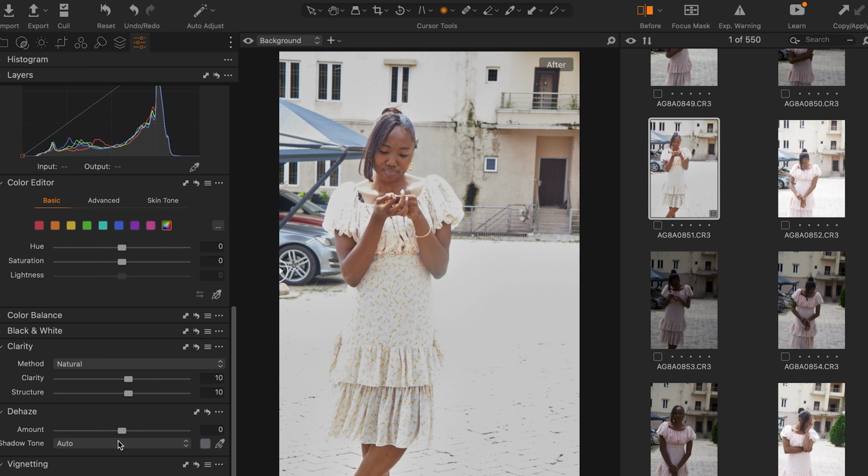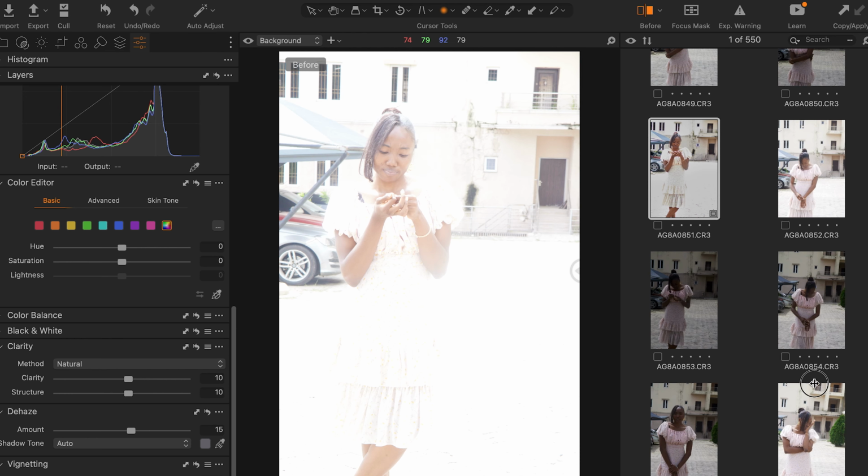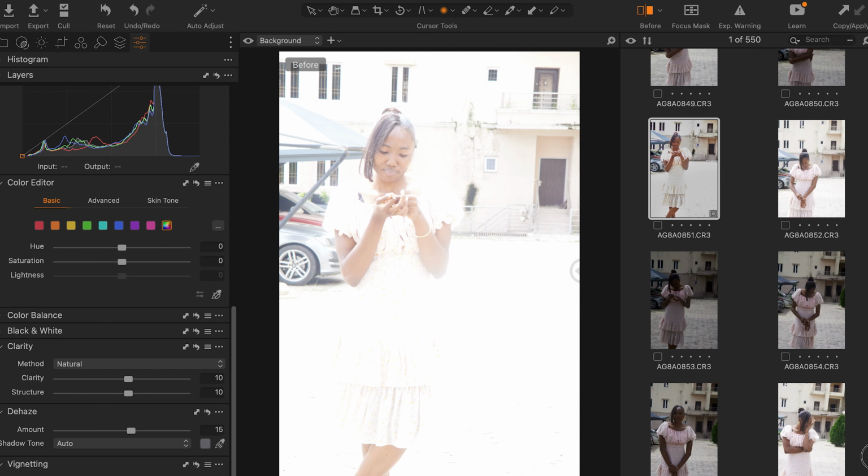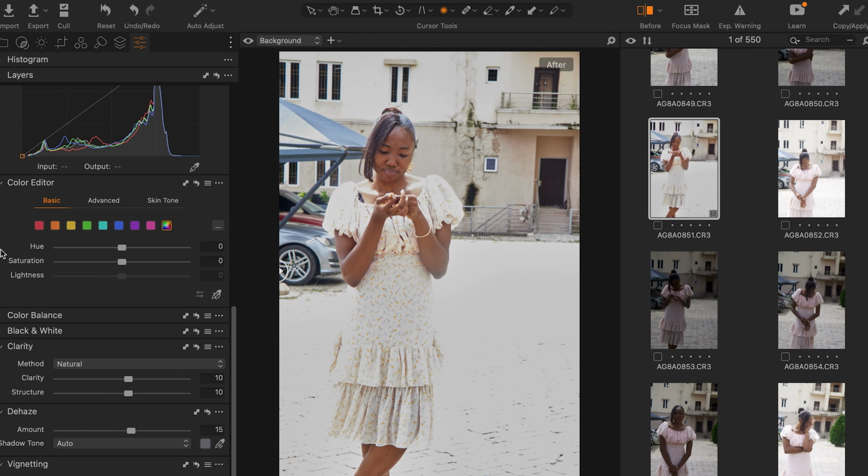Yeah, perfect. Then come down to my dehaze, right? So I'll just dehaze it a little bit, to like 15. Yeah, you can see, guys, this is before, after, before, after. Can you see the huge difference between the before and after? Before, the image was gone, you understand? But if you look at it now, we're able to get the image back, right?